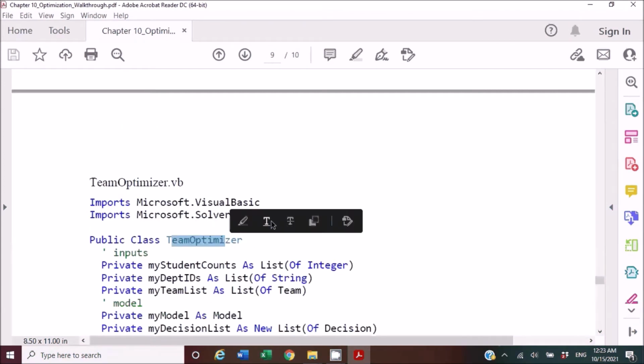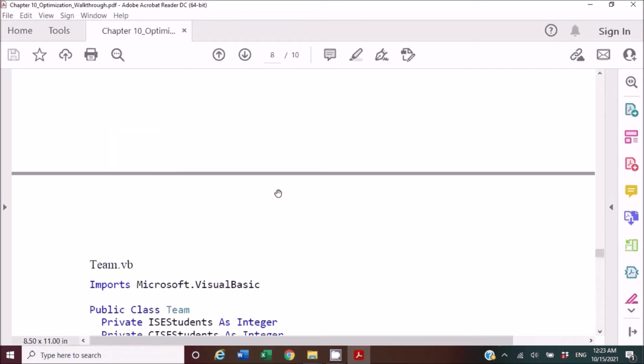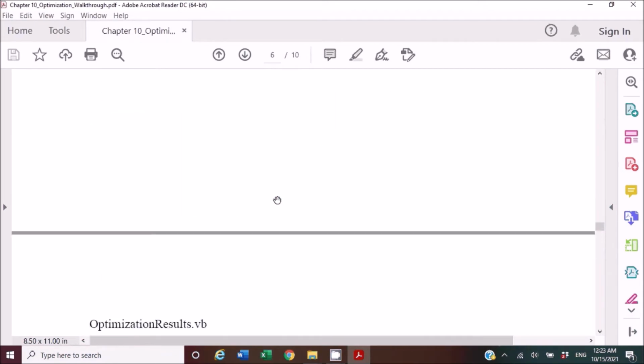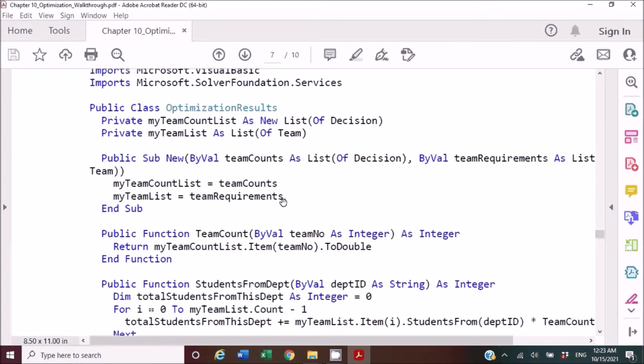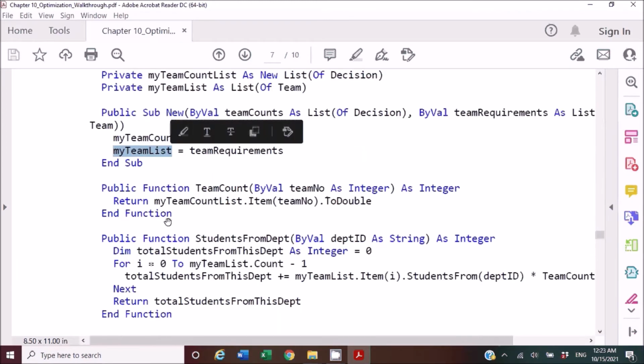Team optimizer, right? So anyway, let me go back to the code here. The sub and generator take these arguments. We have two arguments for this object, team requirement as well as team count. Team count will be stored in this my team count list, and given team requirement will be stored in this my team list, right?